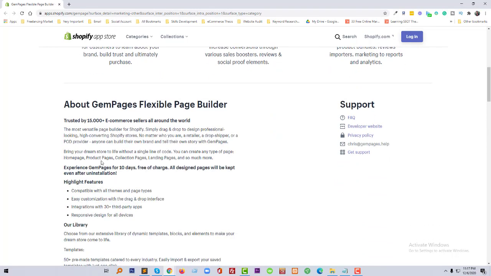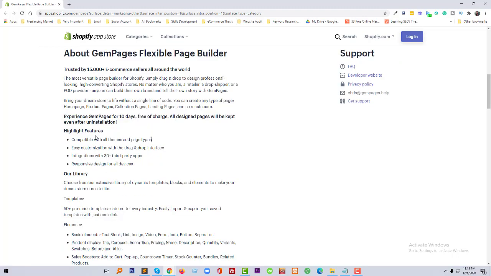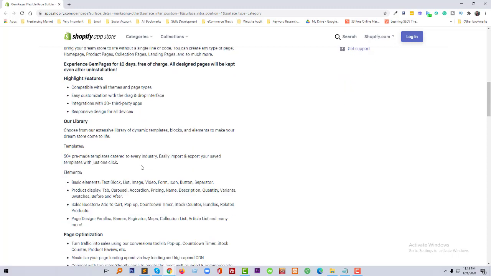And here are the full details. They are already trusted by 15,000 plus e-commerce sellers all around the world. So that is a huge and impressive result. And here are the highlights: compatible with all themes and page types, easy customization with a drag and drop interface, integration with 30 plus third-party apps, responsive design for all devices.